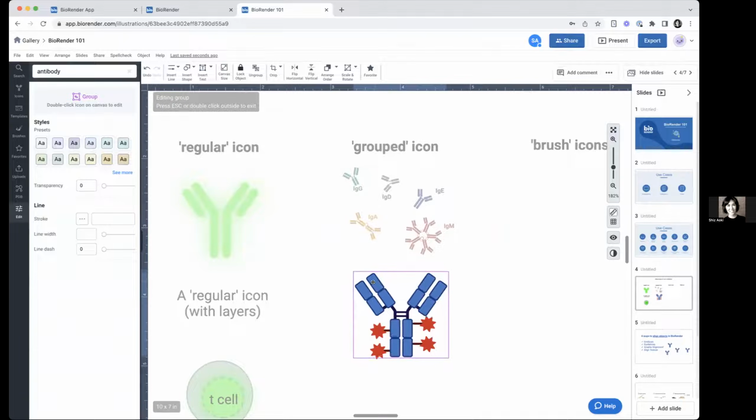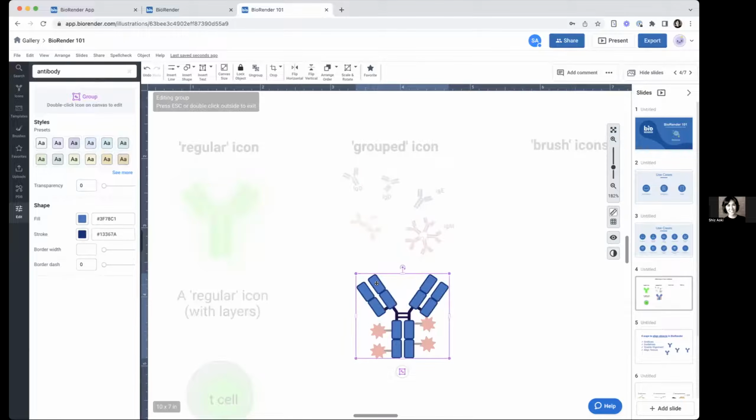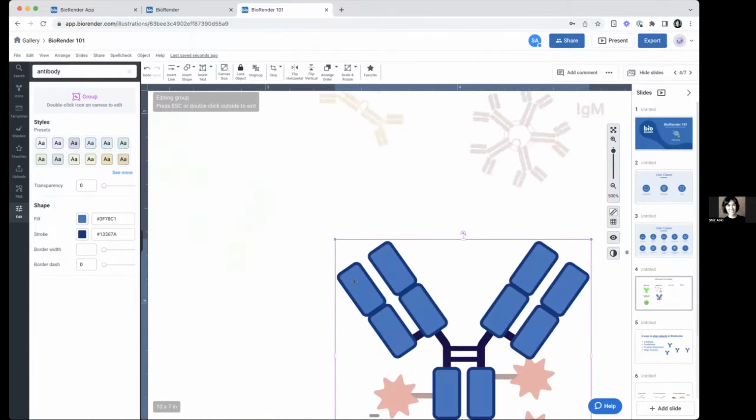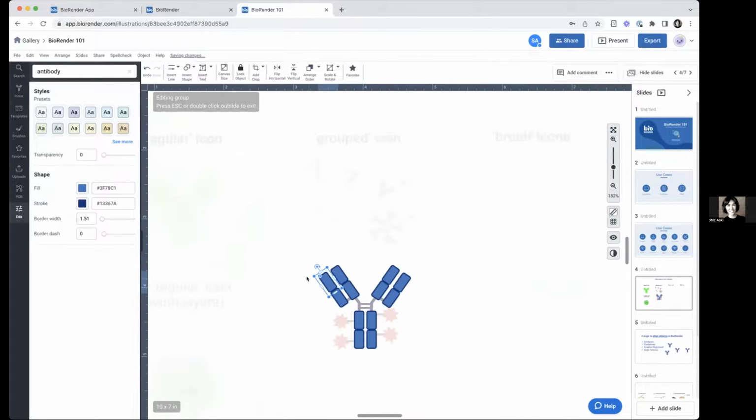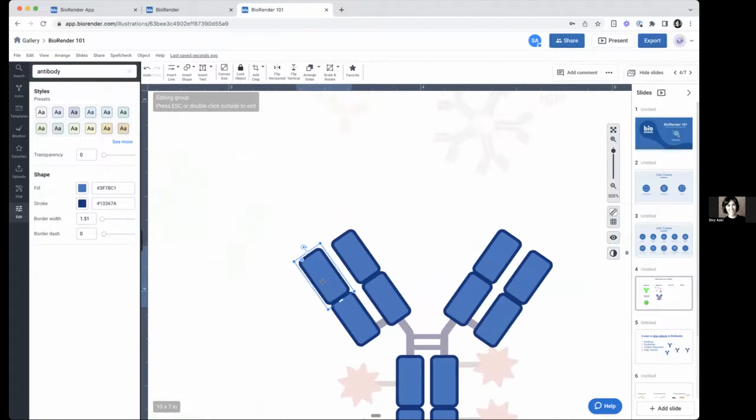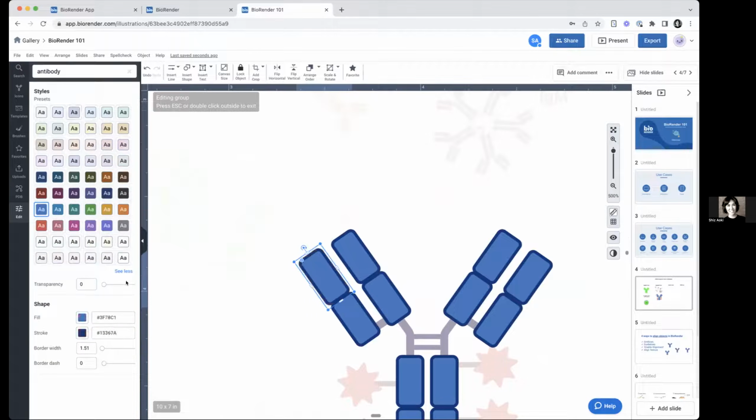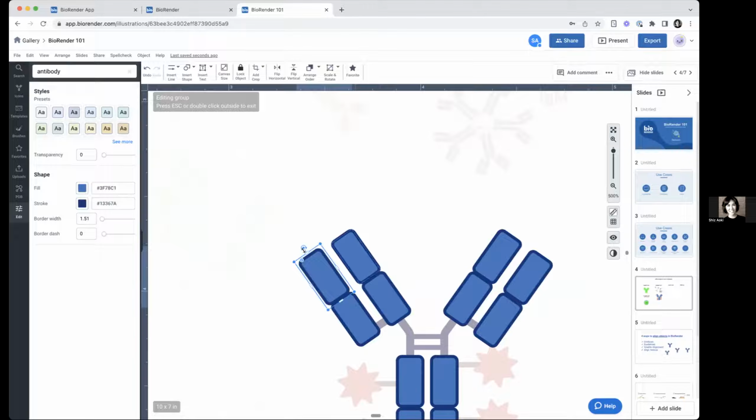Those can be removed. I think these are even shapes. So if I click in and click in, these could be edited or manipulated even further. And these aren't actually made of regular icons. These are made up of shapes. See, my options have changed here. It looks a little bit different. It's because these are BioRender shapes.